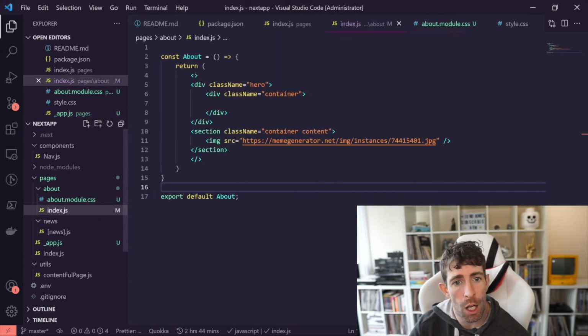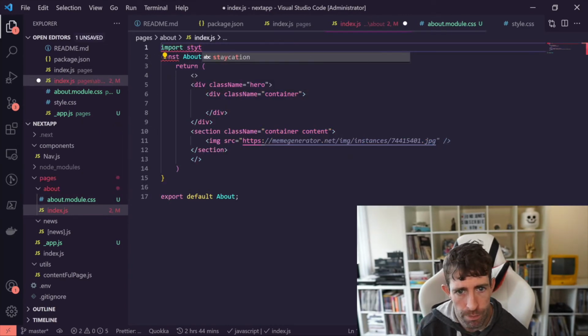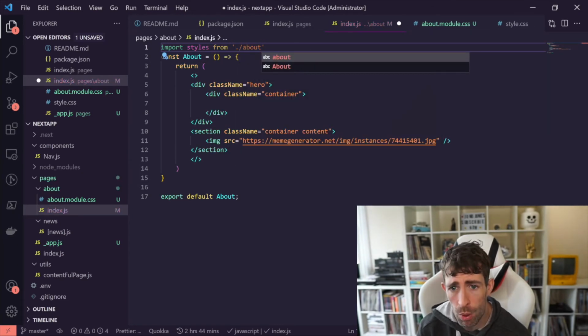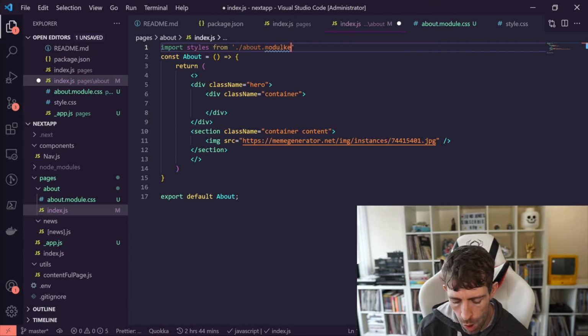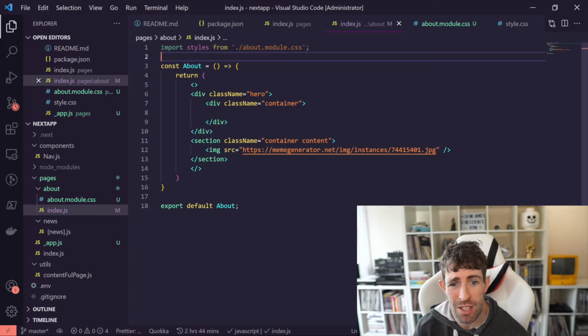Now, going back to our component, all we need to do is import styles, and then we just do from dot slash, that's important, otherwise it might not import. And then we're going to do about.module.css. Cool, so that's access to our styles.